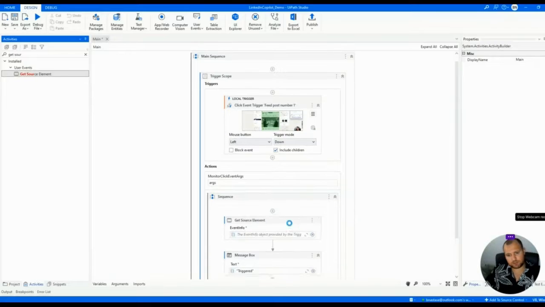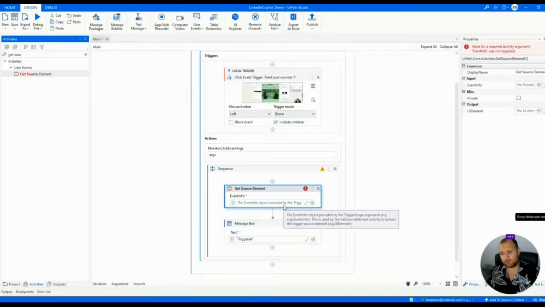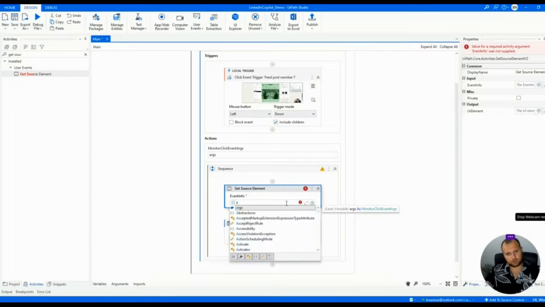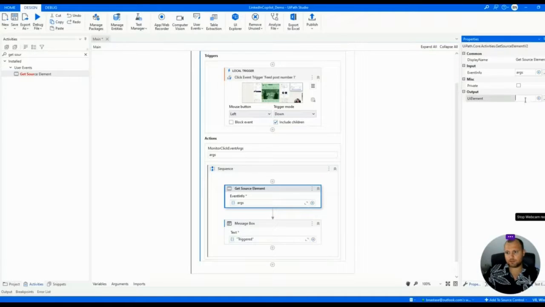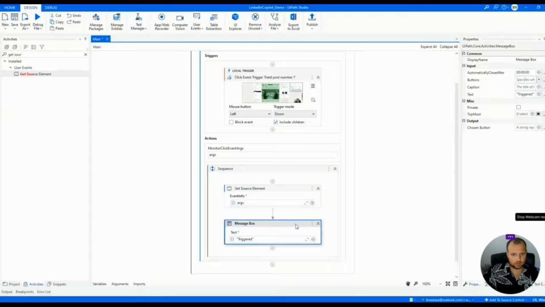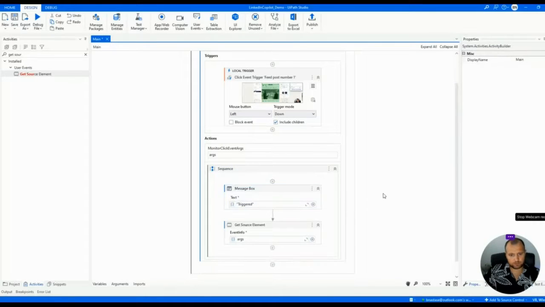By getting the source element, we get all the information behind the element, things like the text inside of it, the number, and a lot of other properties for that. Go here and I go args, which is the thing under the actions here. So let's put that in. Let's create a new variable to hold that so we can reuse it later. Let's call it UI element post, and then we still have this. Let's leave it in for now.